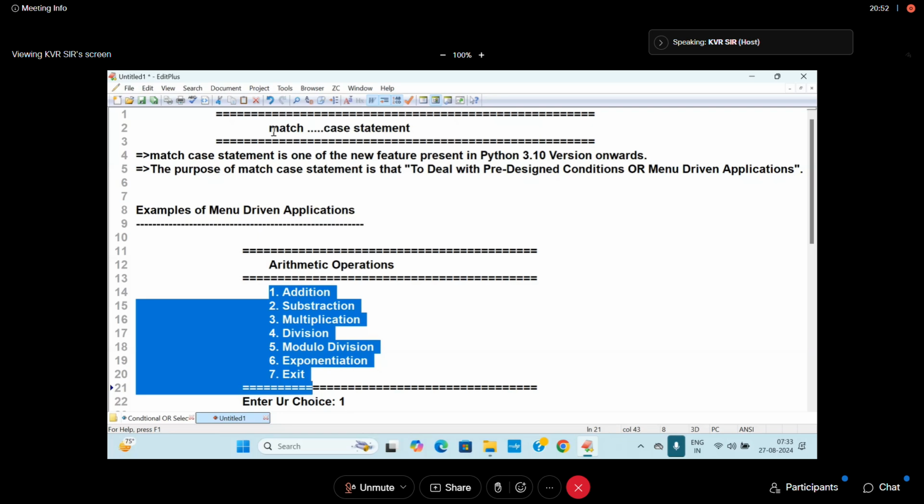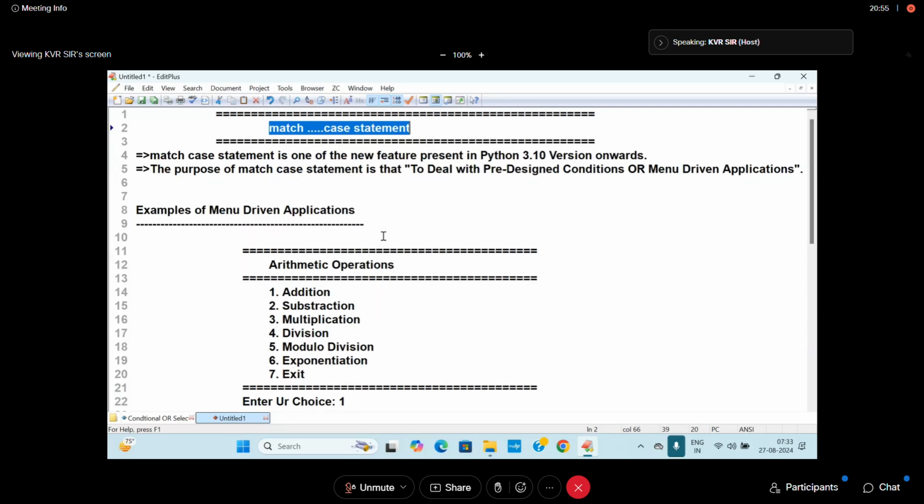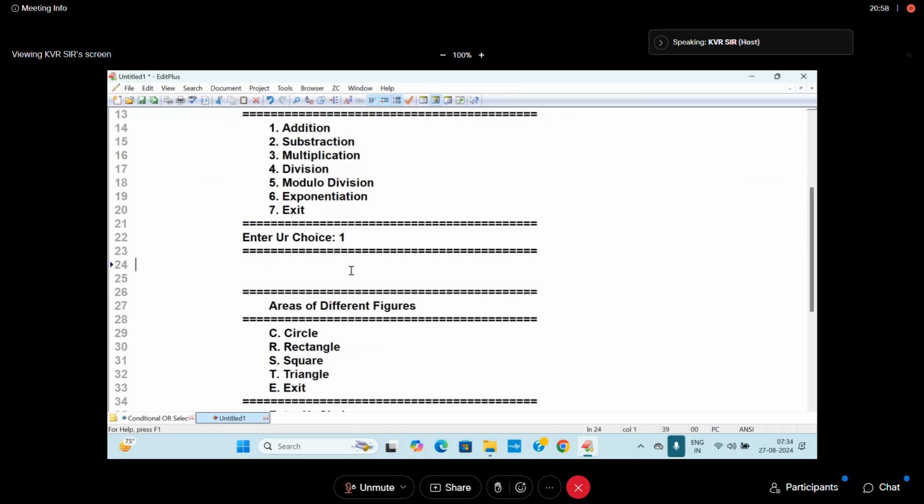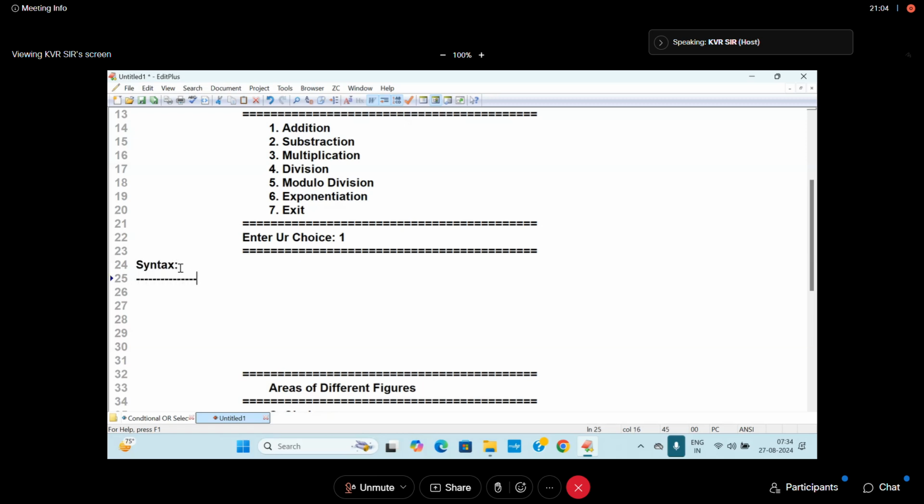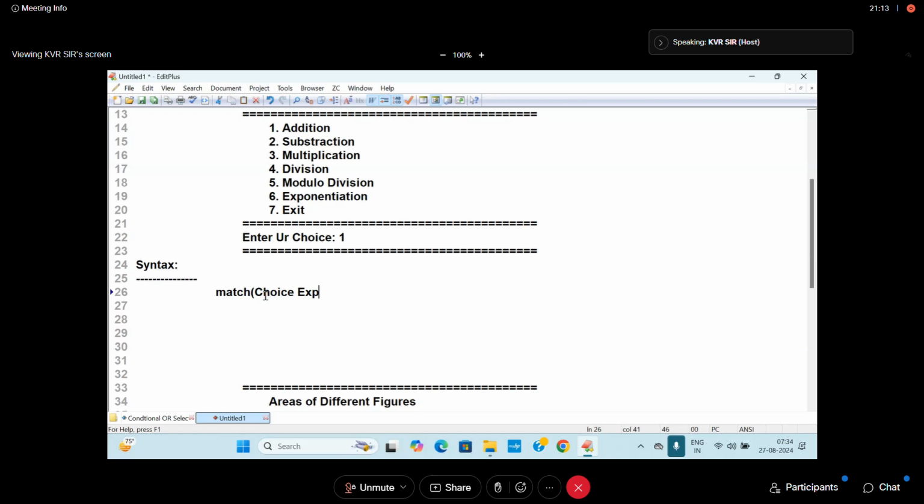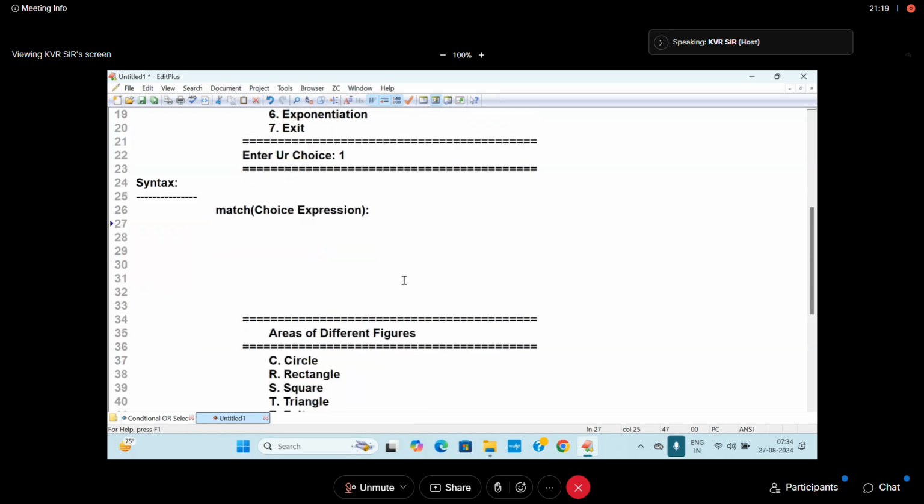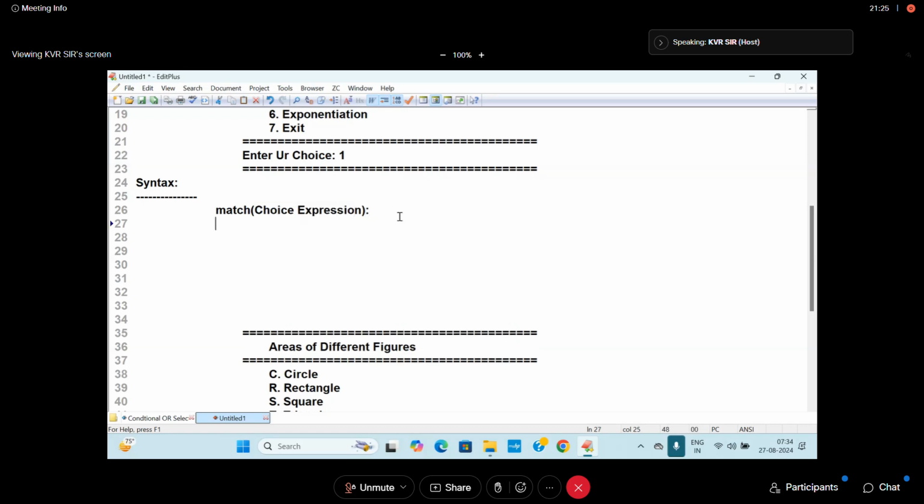So coming to the syntax for the match case statement, I want to write the syntax in the form of an example. Observe the syntax: match, choice expression, then the indentation symbol, colon. Here I'm going to write case. Case is a keyword. Match is a proposed keyword. These are the proposed keywords. What is the meaning of proposed keyword?